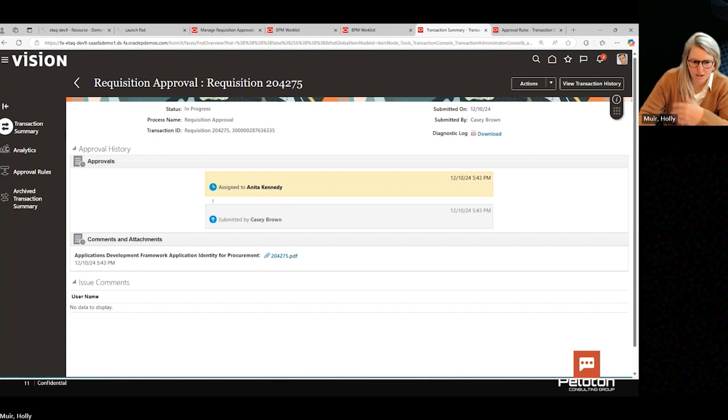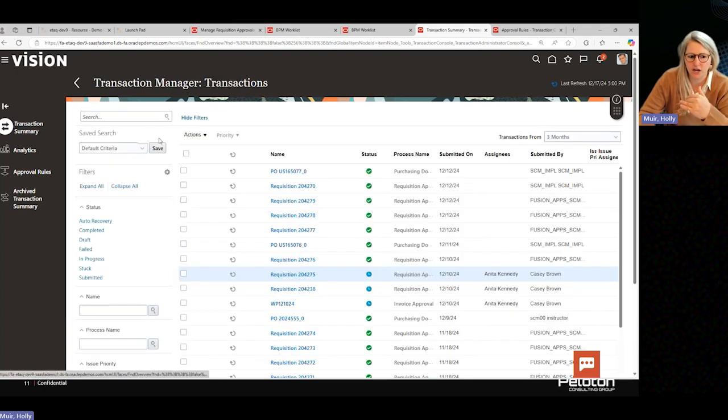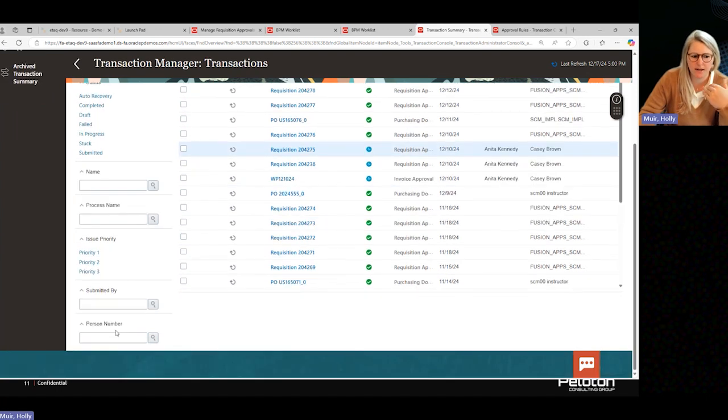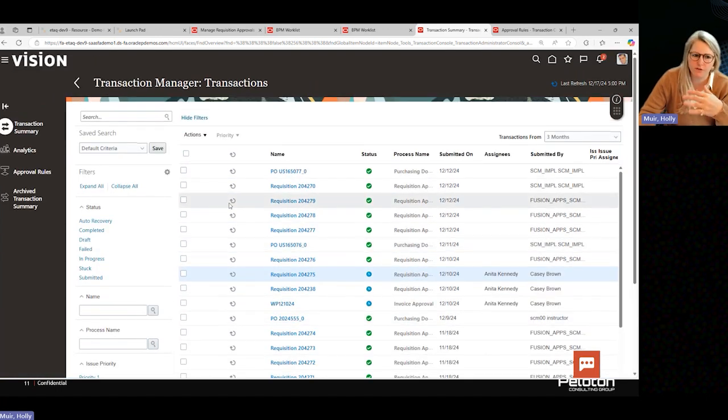Okay. So lots of options to manage workflows, manage approvals. This transaction console is so powerful. There are so many different statuses to review, process names, priorities, who submitted it, person number. So much information in here. It's a really, really great and powerful tool to use.